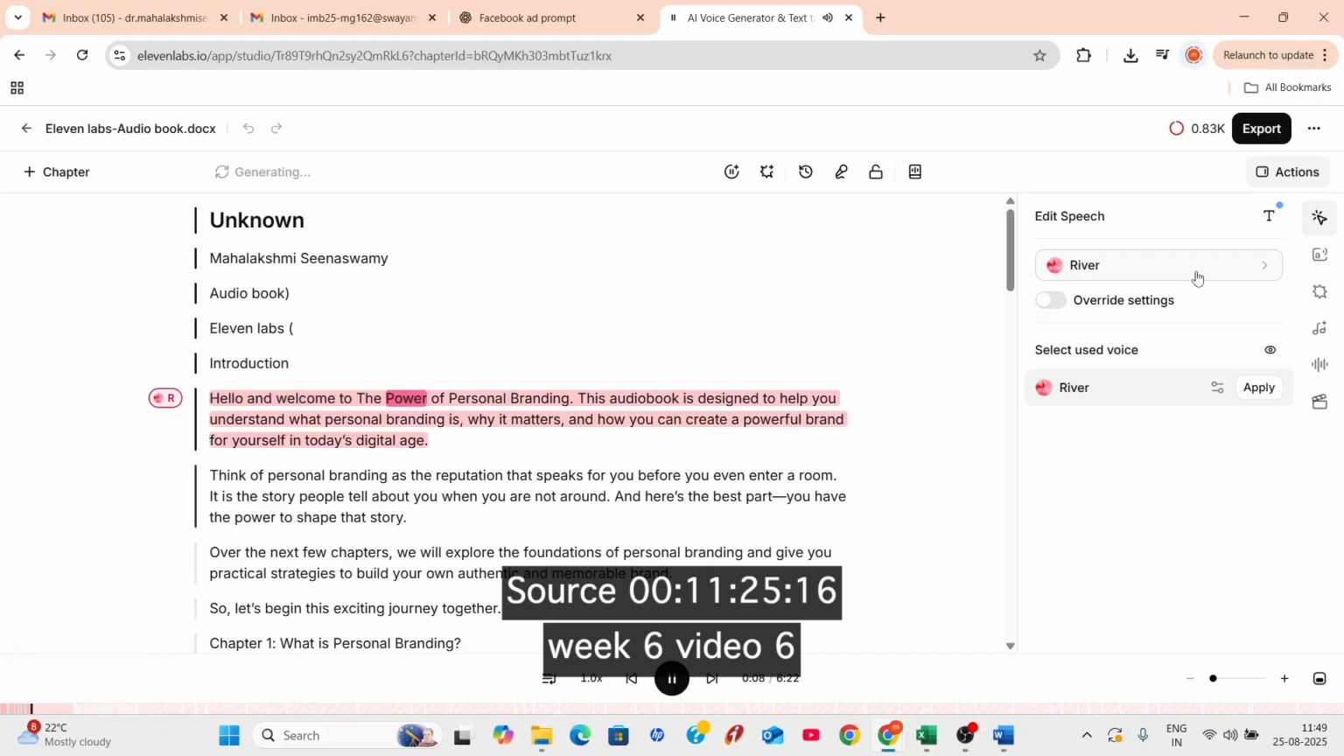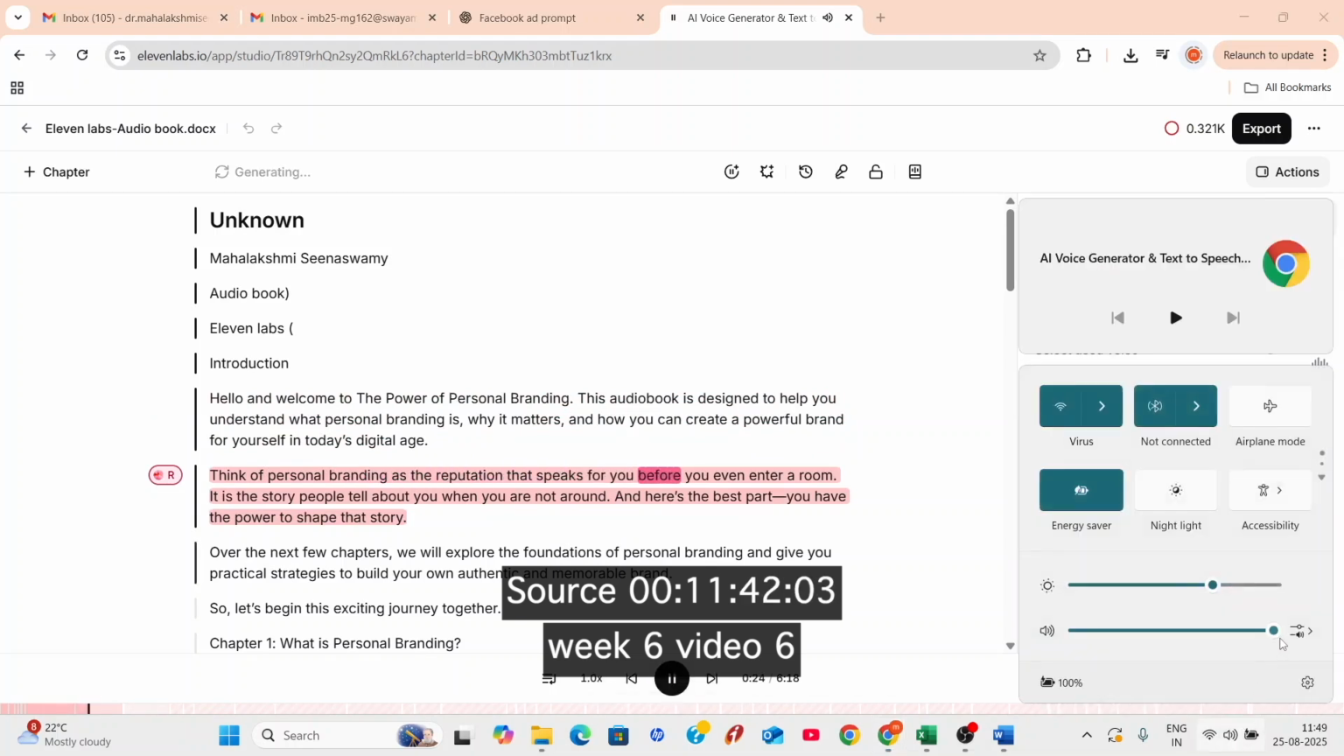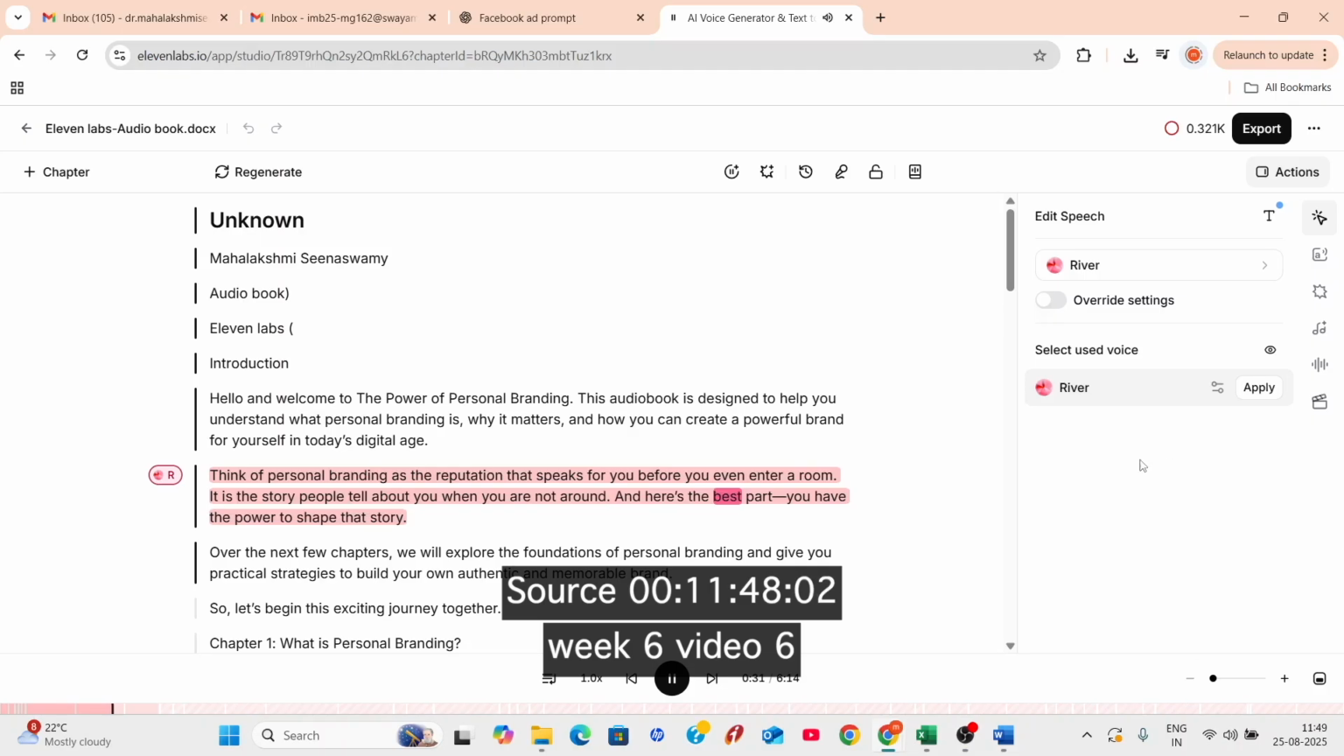Hello and welcome to the power of personal branding. This audiobook is designed to help you understand what personal branding is, why it matters, and how you can create a powerful brand for yourself in today's digital age. Think of personal branding as the reputation that speaks for you before you even enter a room. And here's the best part, you have the power to shape that story. Over the next few chapters, we will explore the foundation.